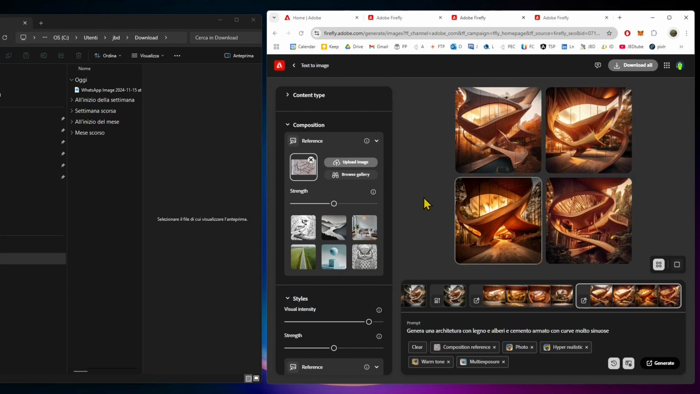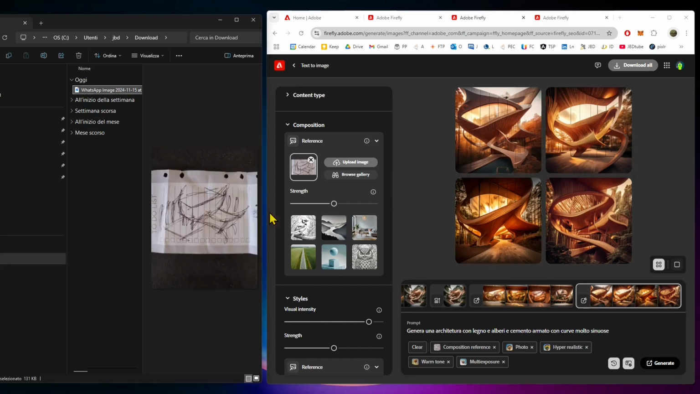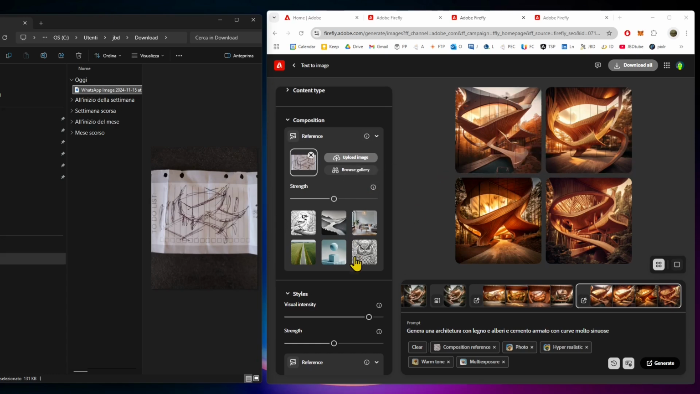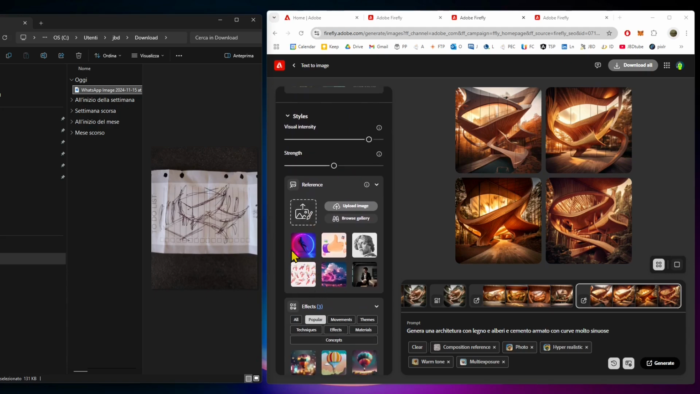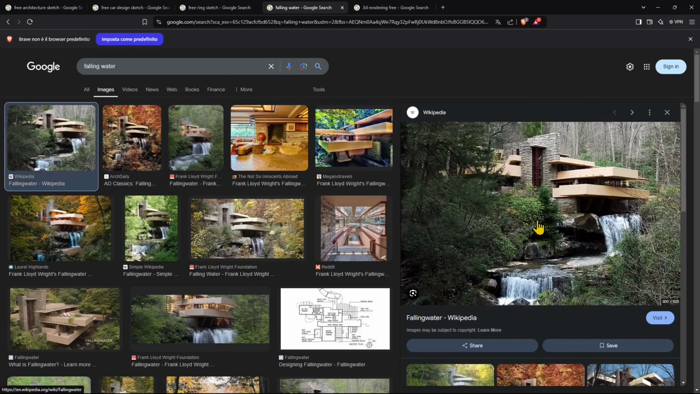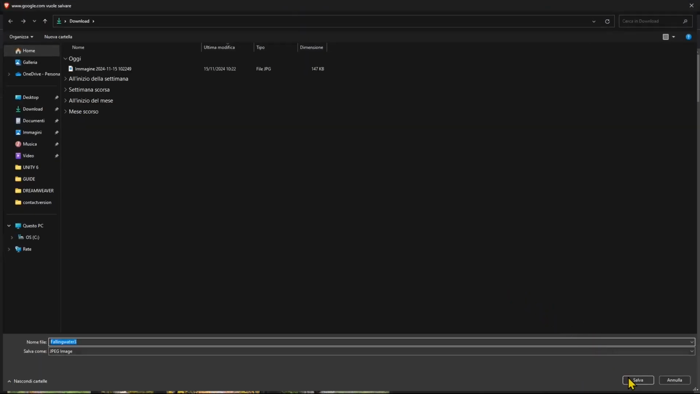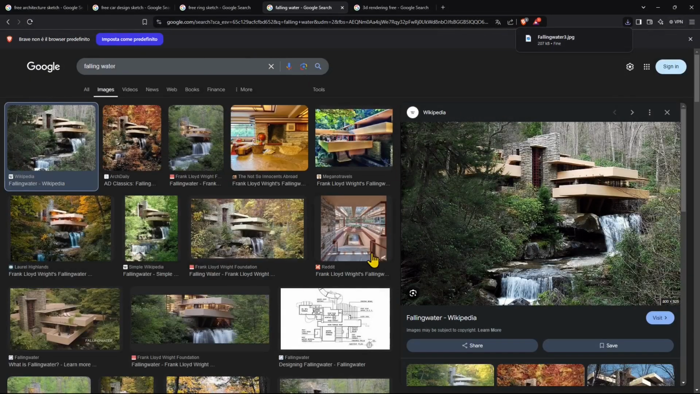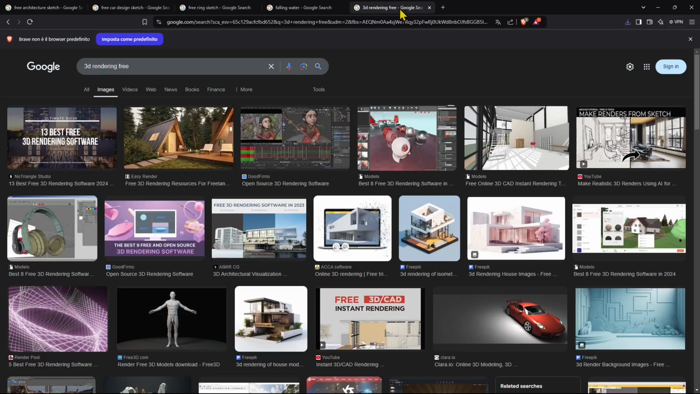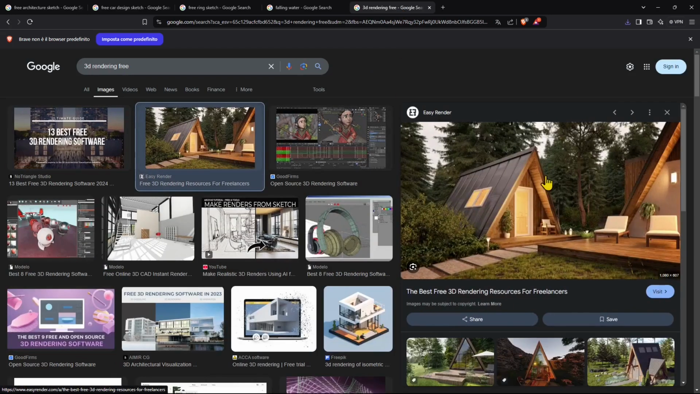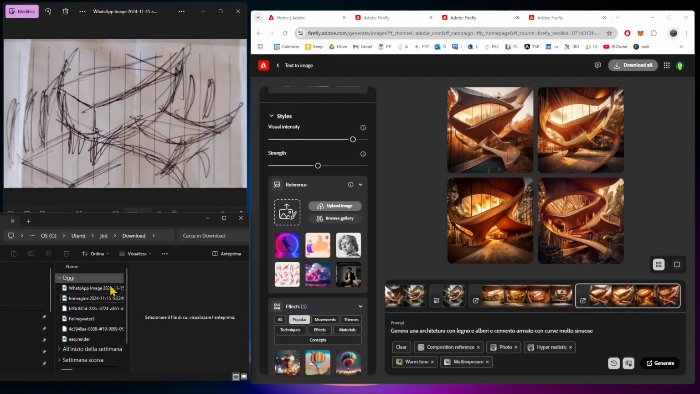It looks more like an external view than an internal view, and I think it's closer again to what I had in mind. And down here, I can set up some references. So how do I want the image to look? Do I want it to look like a real photographic shot? So yes, I want to use this as a reference. I'm going to save this image, which is Fallingwater from Wikipedia, or you can take others. Or you can give it a rendering look or a technical drawing look.